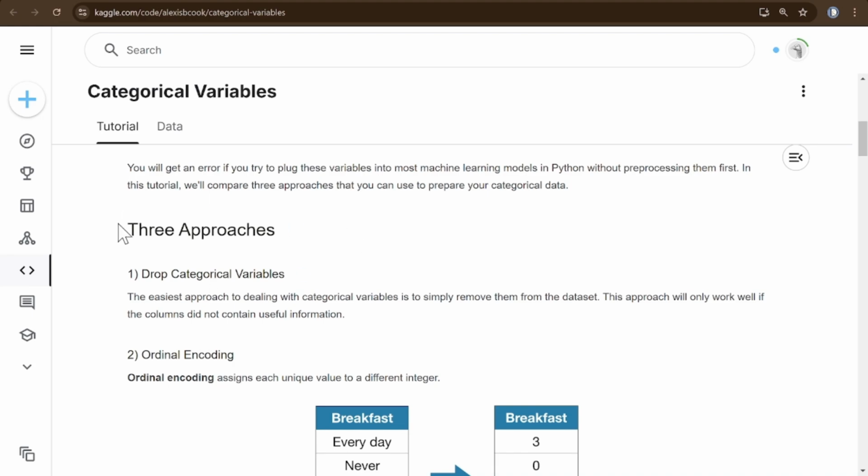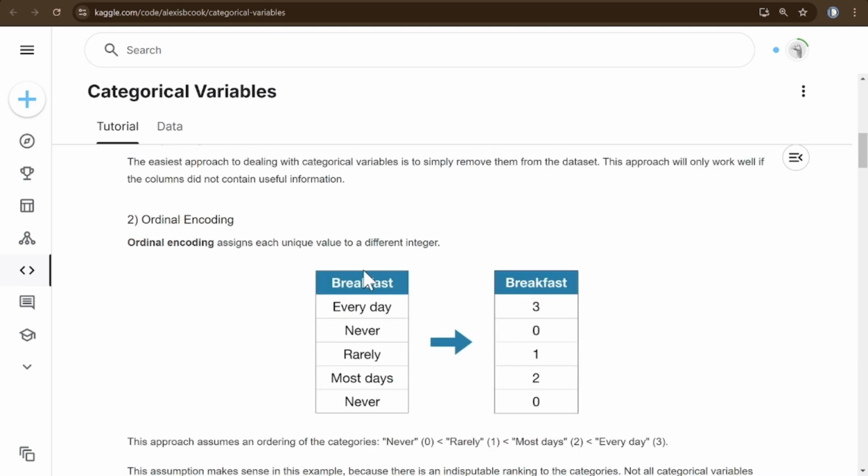Okay. So there are three approaches. First one is drop categorical variables. That is the simplest approach. We learned this while handling missing data also. You just simply drop the variable. You think, okay, there is a categorical variable. Okay, remove that column. Okay, but that is not useful when you need that particular column, right?